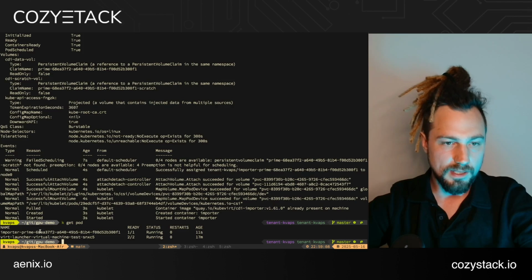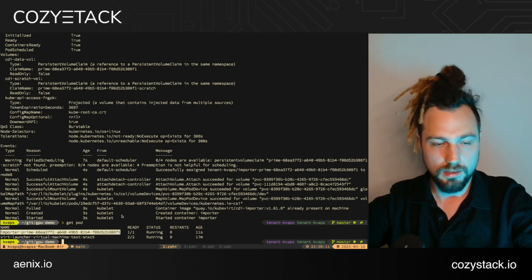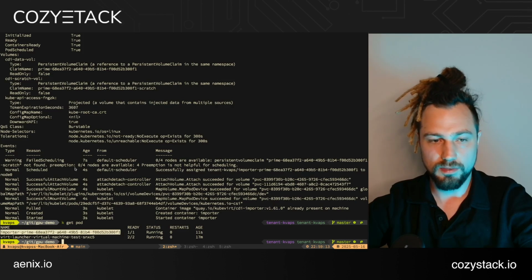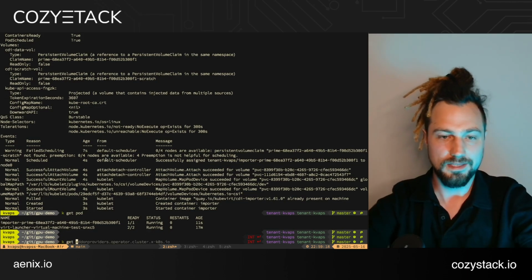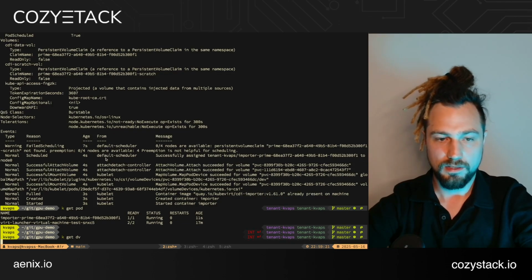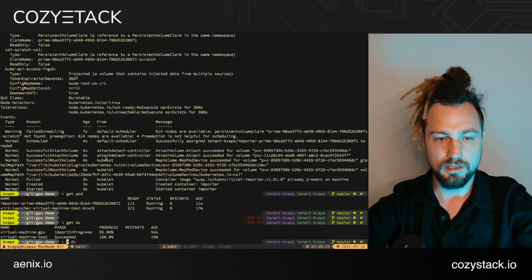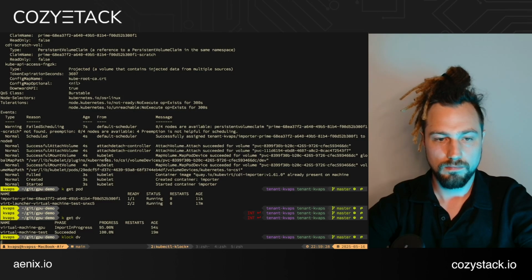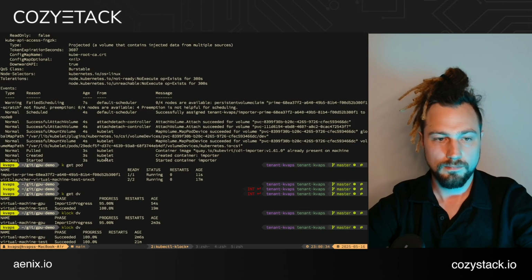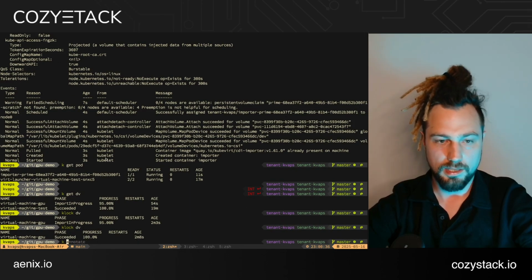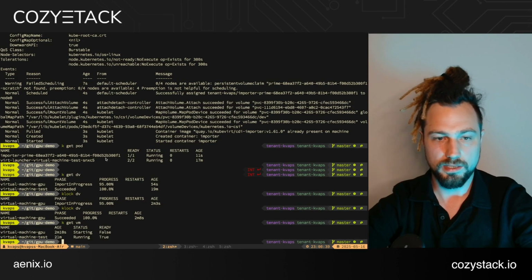So we can see the pod importer. The data volume importer uses this pod to download the image and place it into persistent volume. We can see the process in data volumes. Let's wait until it finished. Yeah, now it seems done and the virtual machine should be starting.